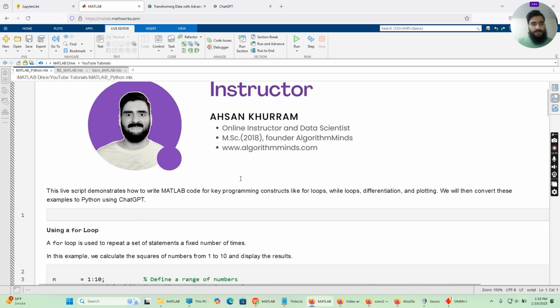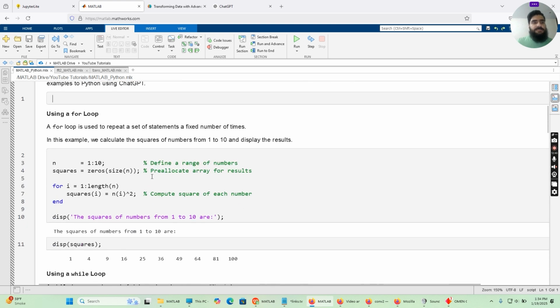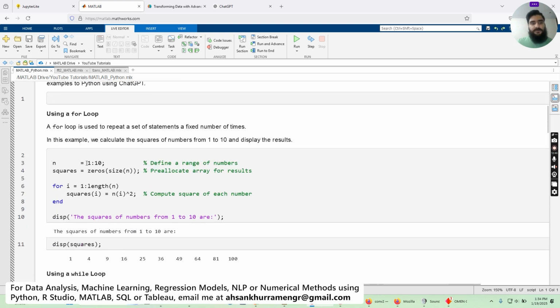So let's move on. This live script demonstrates how to write MATLAB code for programming constructs like for loops, while loops, differentiation, and plotting. And then we will learn to convert these examples to Python using ChatGPT. So this is a for loop. Here we have n with values from 1 to 10 with an interval of 1.